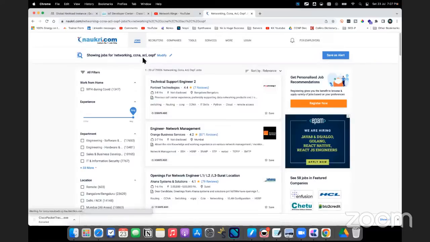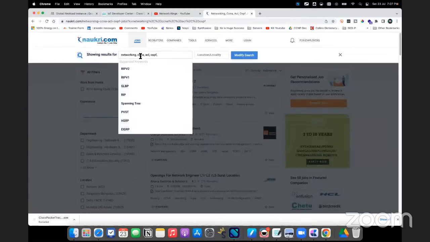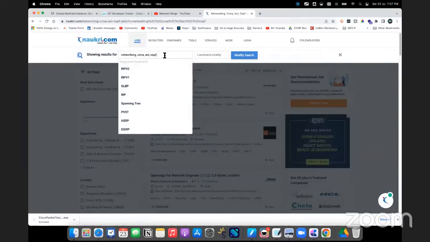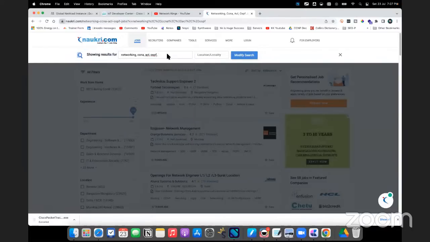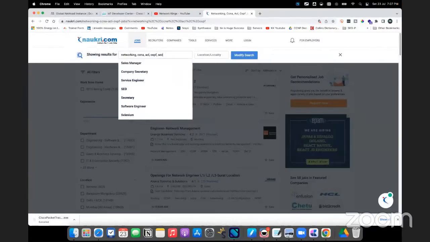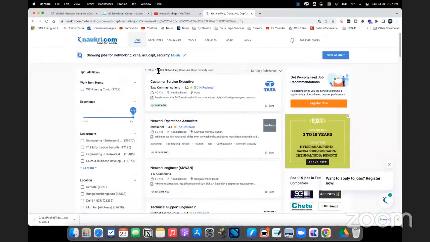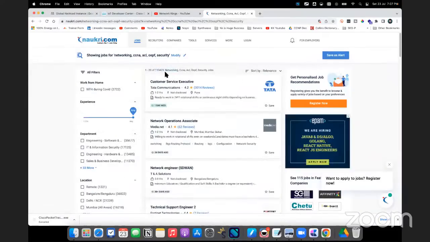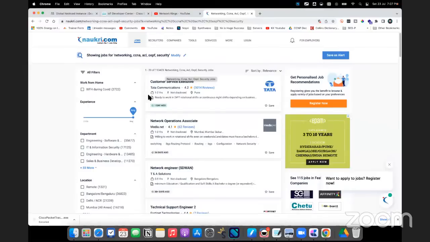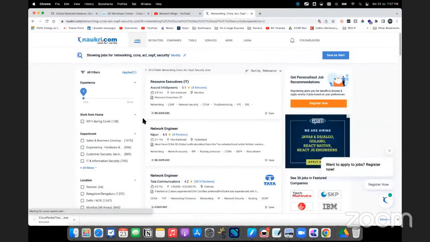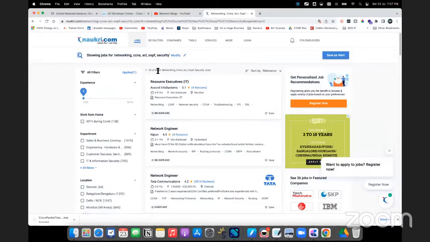Always make sure you put commas. You can see I'm using commas here: networking, CCNA, ACL, OSPF. You can search for security also, because anyhow you are going to learn some security topics. Now you can see 1 lakh plus jobs. People do not know how to search. Now you can filter it. If you are a fresher, put 0 and you can see 6,000 jobs available right now.